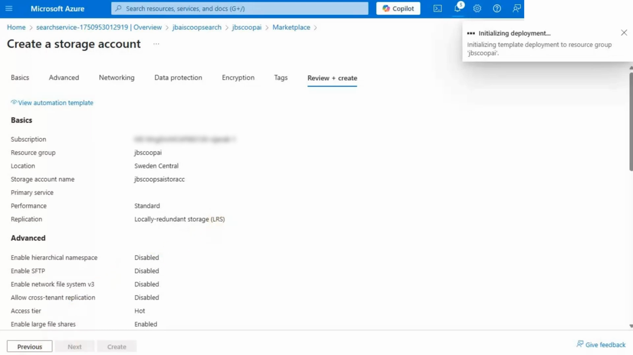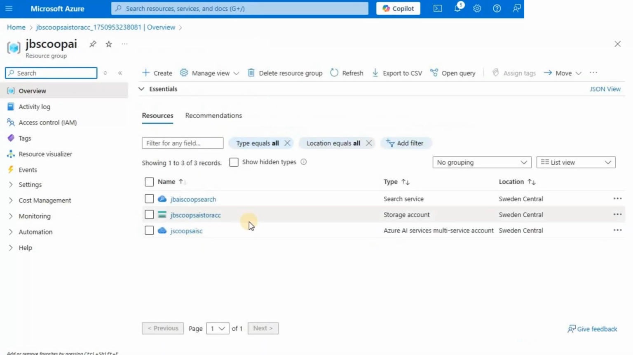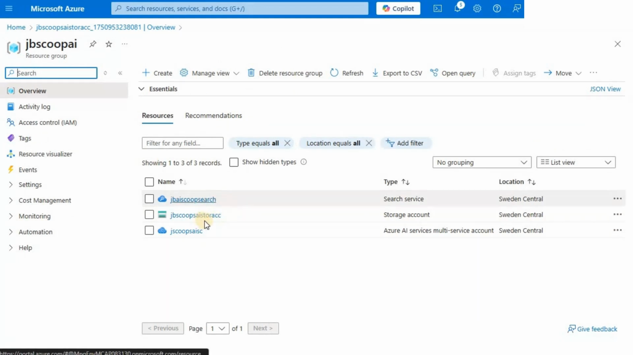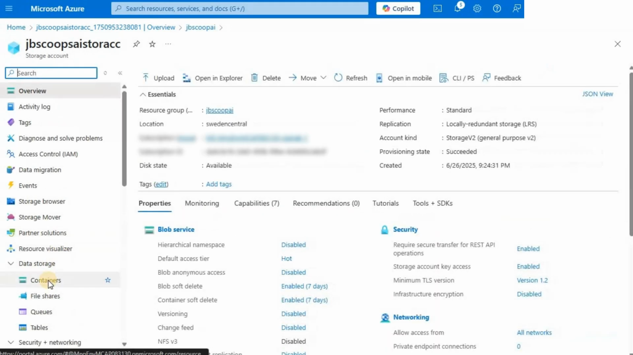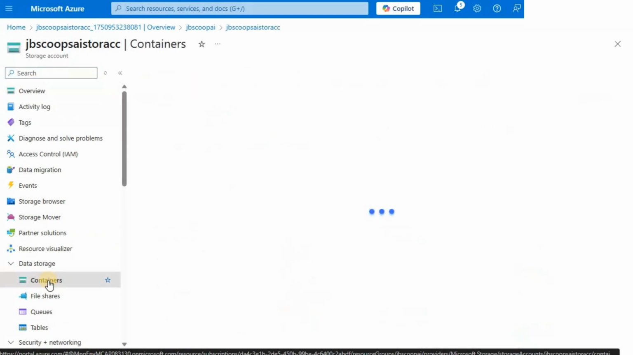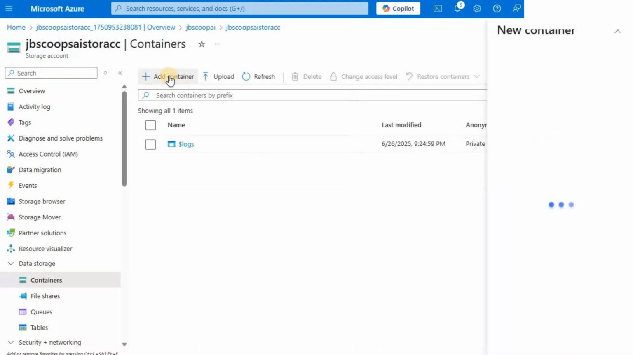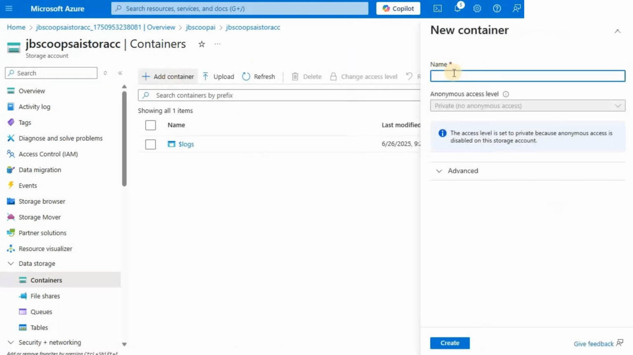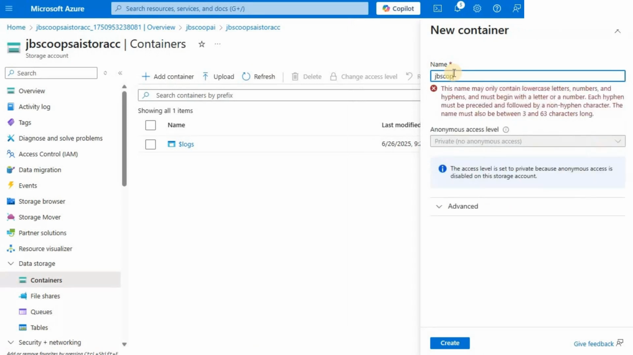Let's wait for this resource to get deployed, and then we'll take it from there. It's created now. Let's go to the resource group. And if you see here, we have the search service, storage account, and then the Azure AI services. I'm going to go inside my storage account and then click on containers. And then I'm going to create a container called JB Scoops. And then I will upload my required review files.